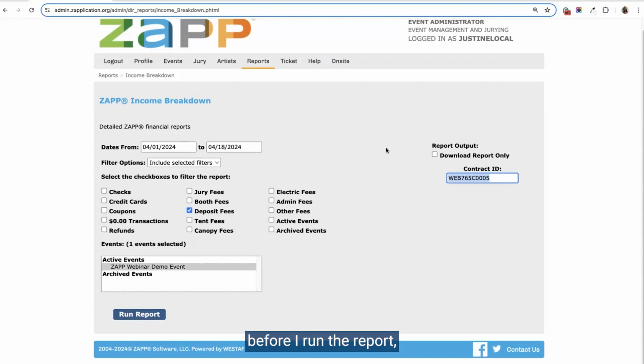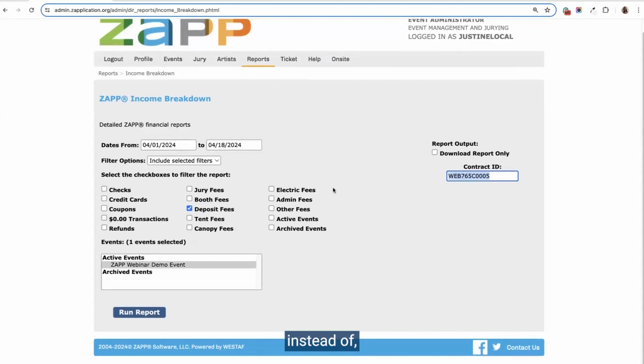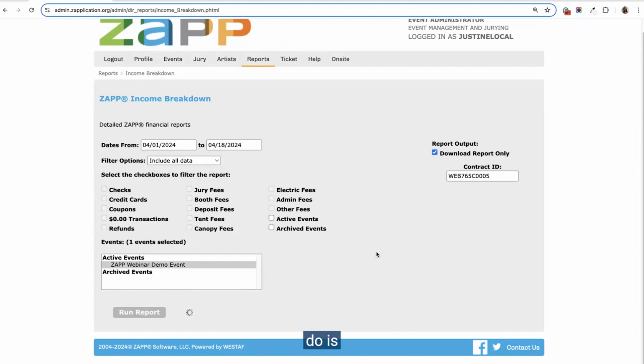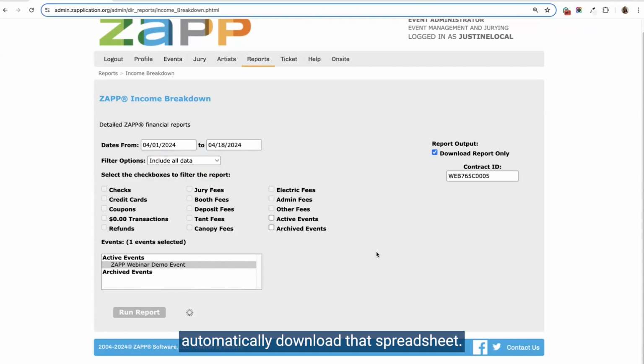And then finally, before I run the report, I'll show you that instead of running the report and listing it on the ZAPP page itself, you can actually bypass that and click to download it. So if I were to run this report here, let's pull up the actual things that I want. Or I actually want to include all data. If I have this checked here and I click run report, it's going to automatically download that spreadsheet, and it's not going to show me the report on the page itself. So we'll just give it a second to process.